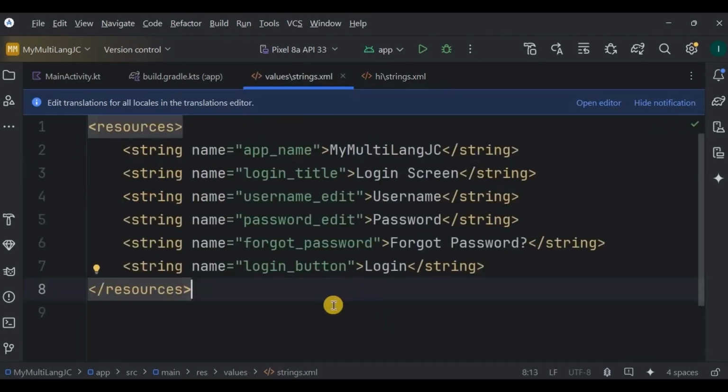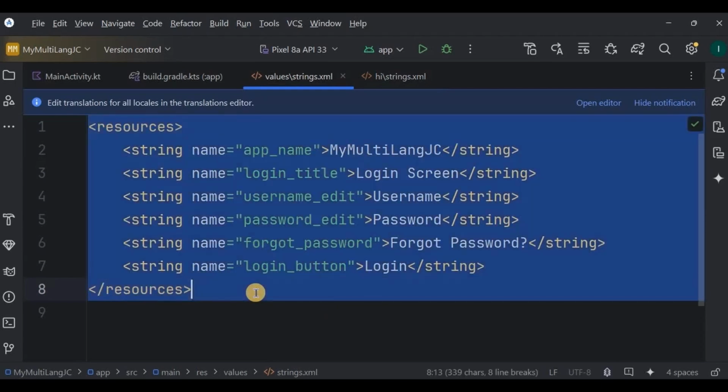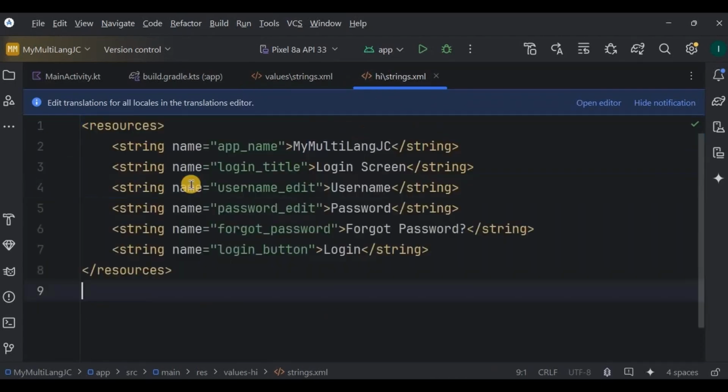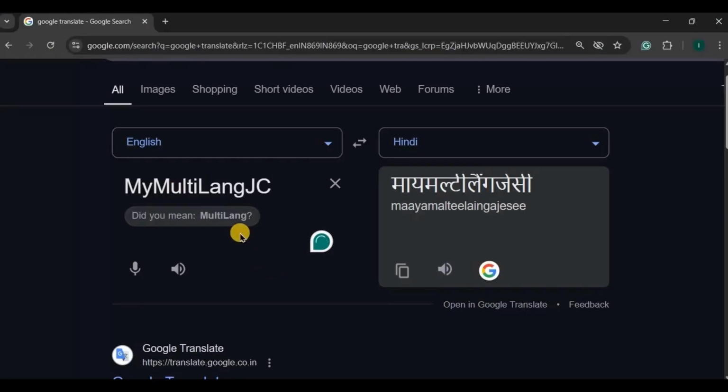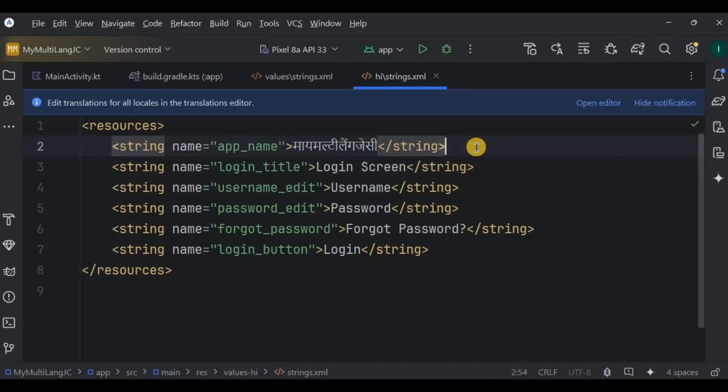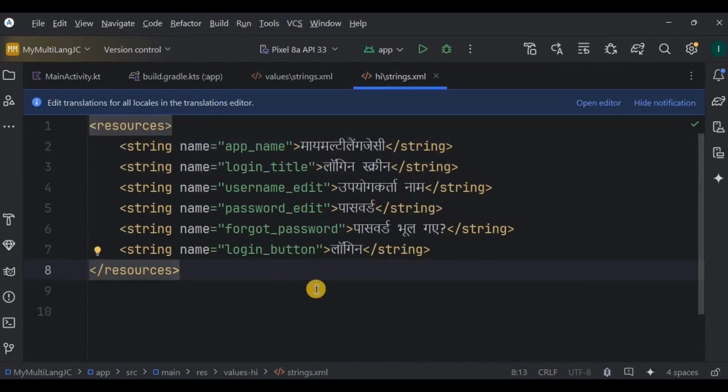Let me show you. First, go to default strings.xml, copy 6 of them and paste them here in the Hindi strings file. The key will be the same, but the values will change. The values will be the Hindi translated text. So using Google Translate, I will translate all 6 texts and done. Our Hindi strings file is ready.